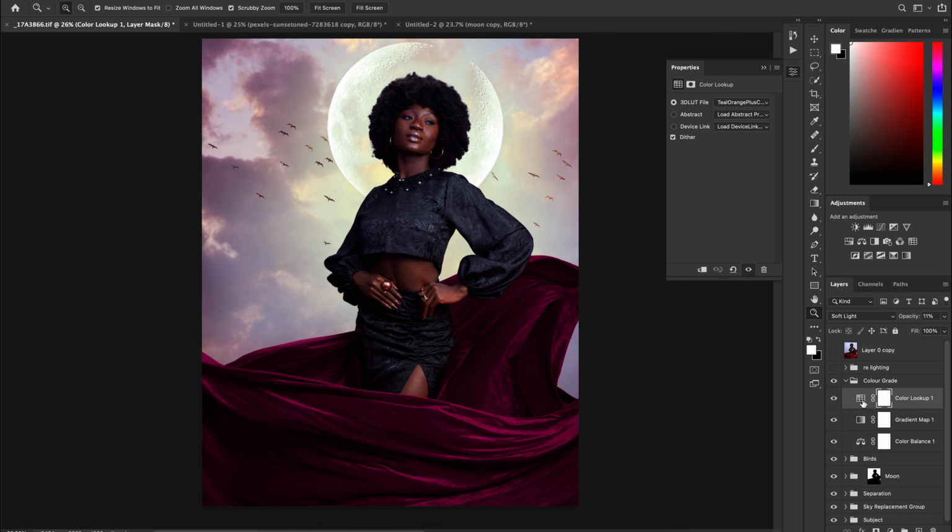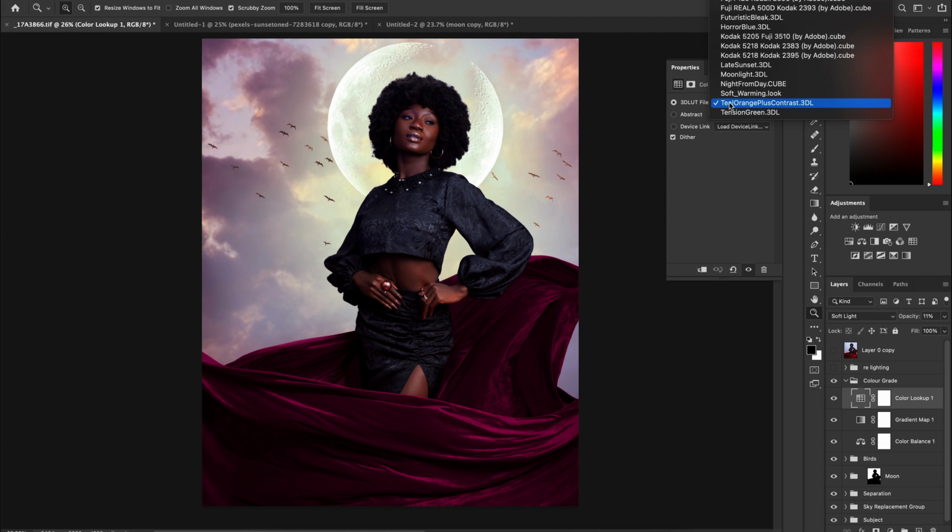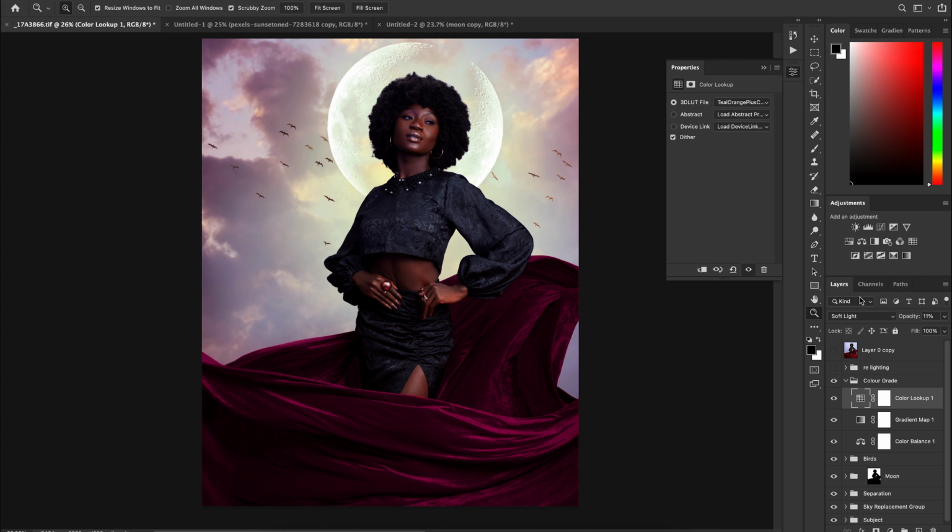color lookup to this, and I actually used one of the default 3D LUTs that Photoshop provides you with. So when I double click on that and just click on here, you can see that I'm using the teal orange plus contrast. That is what I used for this image, and then I changed the blending mode to soft light and also changed the opacity to 11%.